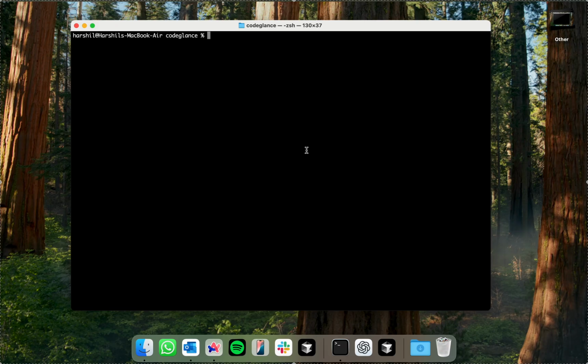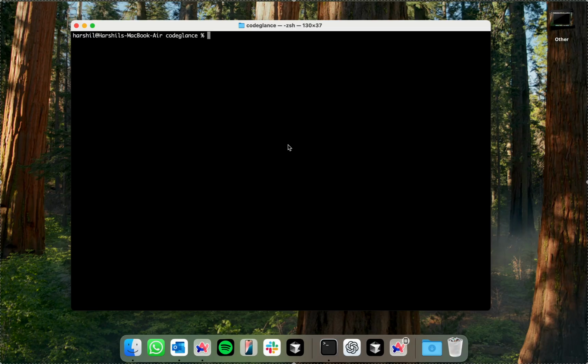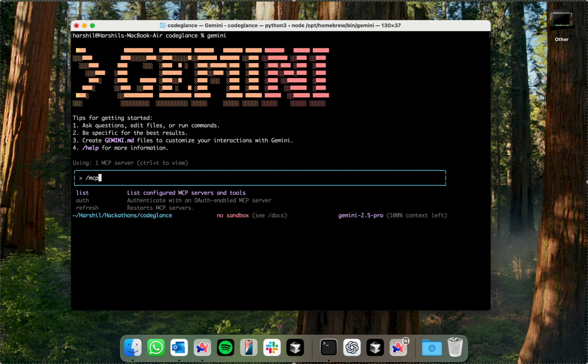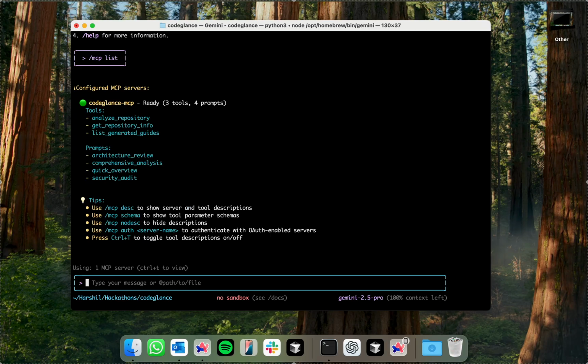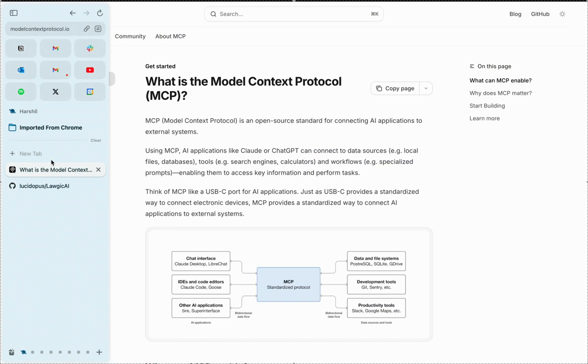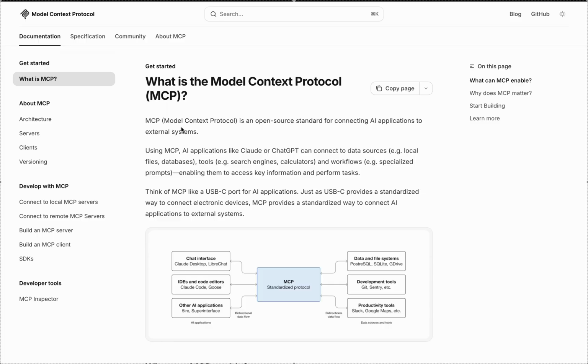So since this is an MCP server, it can easily be configured with Gemini. Let me just show you how it's executed. So we can use the / command for MCP to configure this. So I've already done that. And as you can see, it's already configured. And I built this MCP using the official documentation for Model Context Protocol.